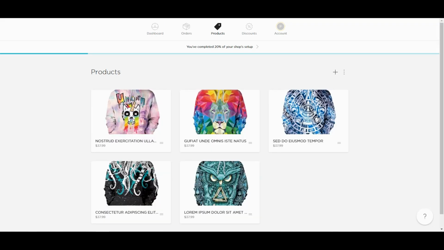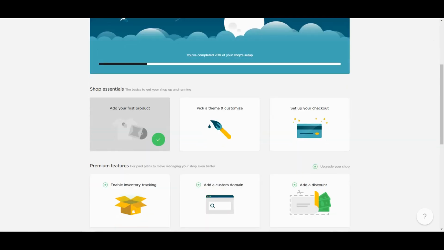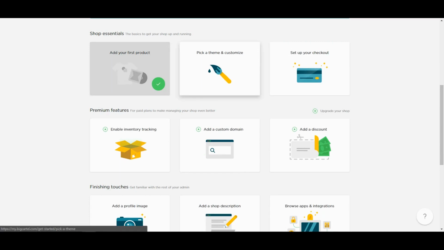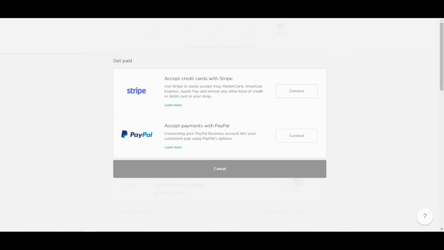So the products have been added, and I'm going to now click on here where it says you've completed 20% of your shop setup. Let's do that. So I've added all my products, and before I pick a theme and customize, I'm going to show you the area where you set up your checkout. So let's do that. It says set up checkout. And so here you will just add your Stripe account if you have one, or PayPal, or both. And that's how you'll be accepting payments.